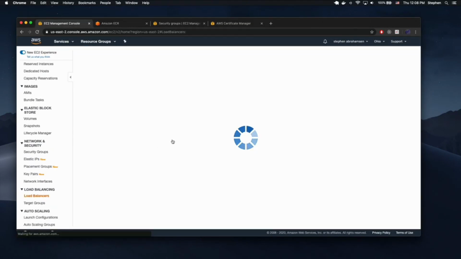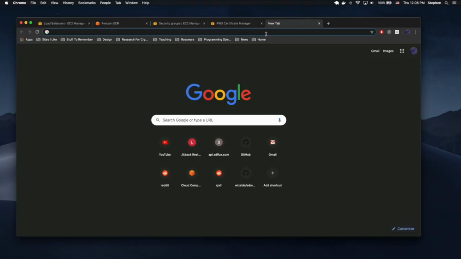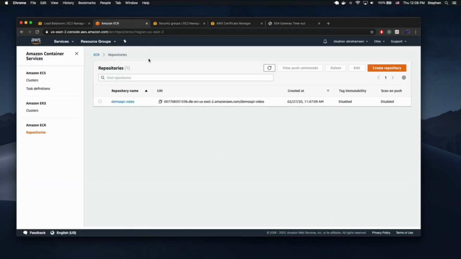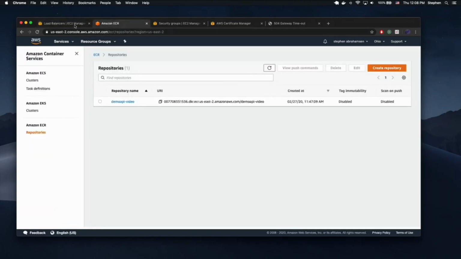Inside our load balancer, it's got an externally facing DNS name. So we should be able to copy this guy, pop it into our browser, and if everything went well, it looks like it did not go well. We missed a step somewhere. This guy is not externally facing yet. Oh, we got a gateway timeout. We might just need to wait for a minute for that to fully deploy. Yeah, let's give that just a minute.